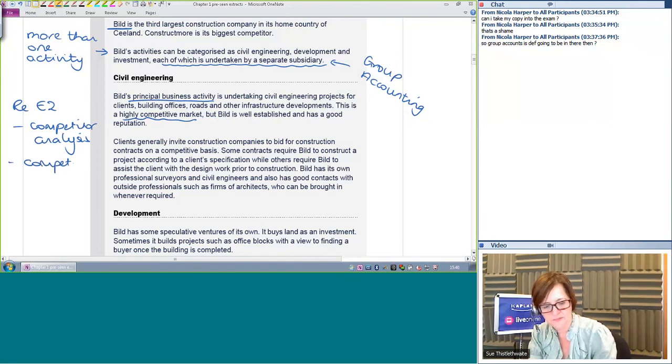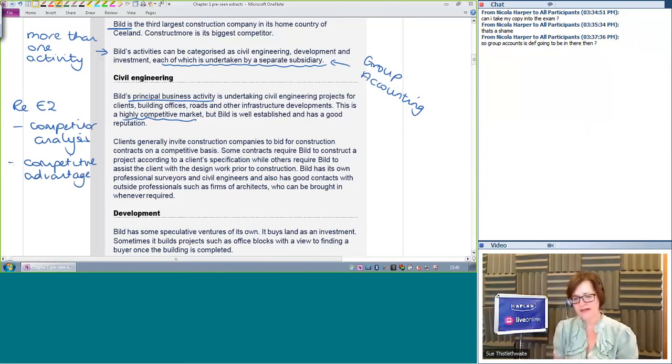That is likely to be of some importance in one of the variants, if not more. Okay, it does say Build is well established and it does have a good reputation. So at the moment it should be doing fairly well, but of course the more competitive the market gets, the stronger the company will have to be to survive. So something on competition, competitive environment is highly likely to appear at some point.